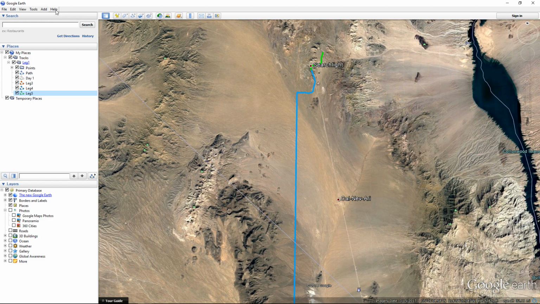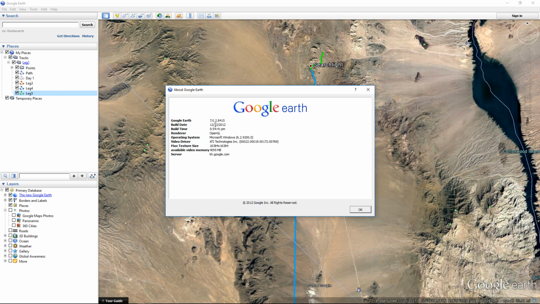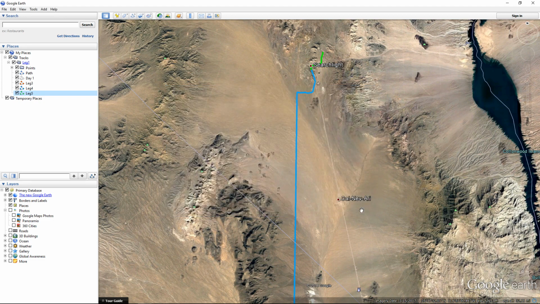So the version I got here, you can look under, if you have a version and need a look, it probably won't matter as long as the setup looks like this, but this one is 7.0.2.8415. The build date is 2012, and it still works. Now you're going to have to go online and search for an old version of Google Earth because the new version is online and it doesn't quite do all this stuff, at least yet. Maybe they'll implement that later.